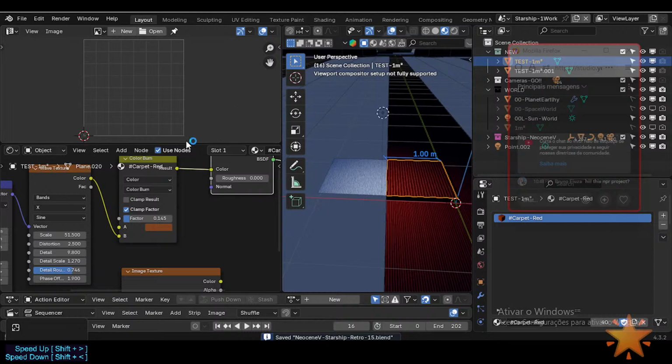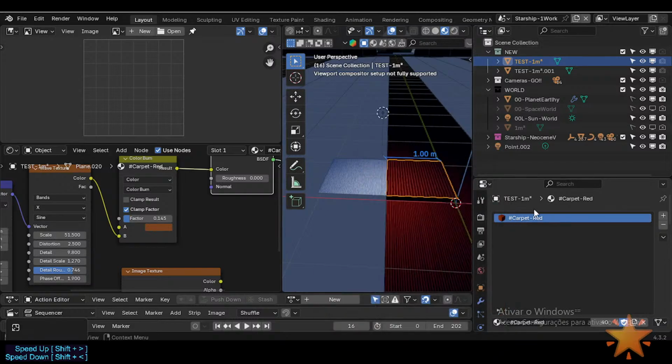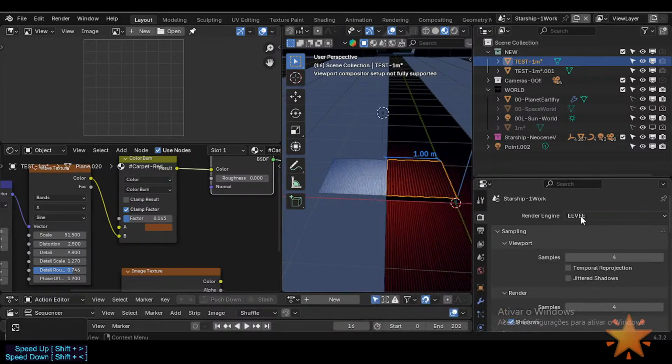I'm going to go to Cycles, leave this here, but for the Shift F10 for the image editor, let's use the Cycles render engine here. After we'll change back. Hi, this is an NPR project. Yes, welcome Bruno Fuse. Yes, it is a non-photorealistic project. So sorry, I have to go back here.